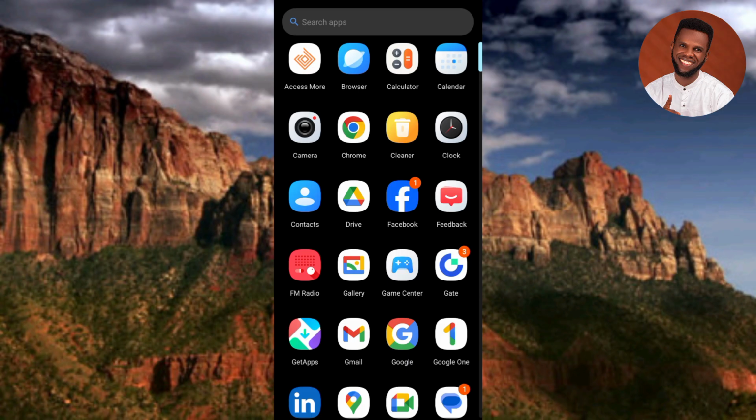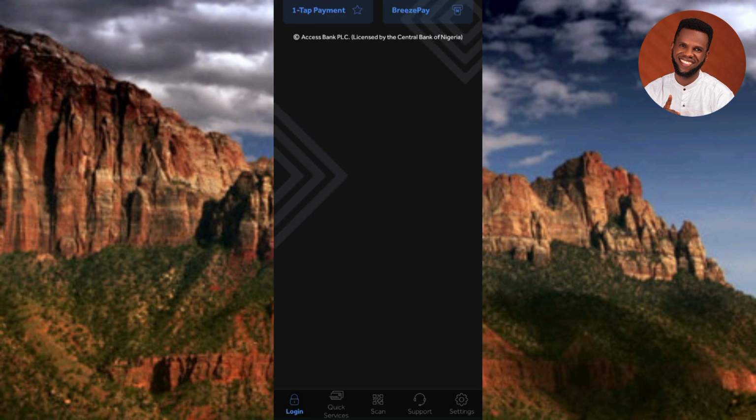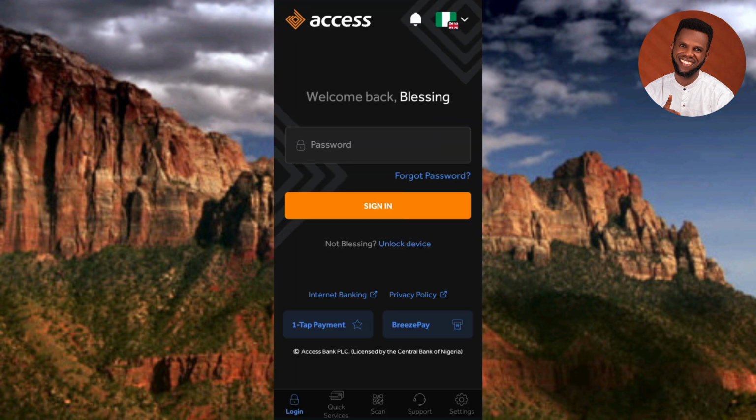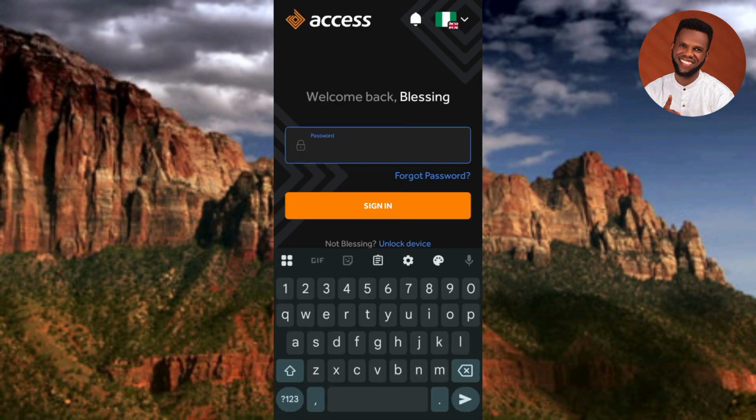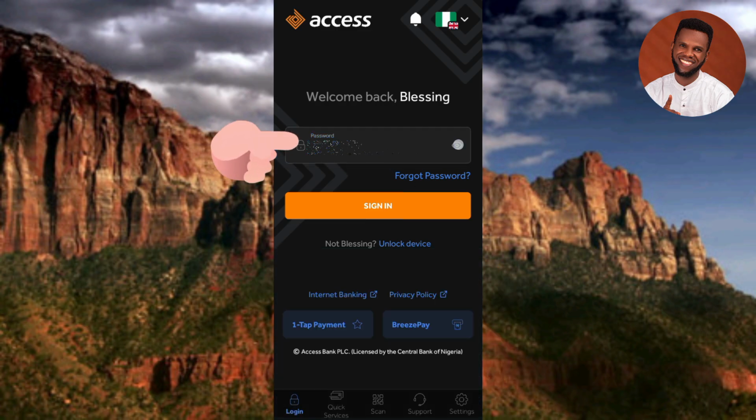So it's very easy. Once you've done that, what you have to do is to tap on the app to open it. So let me tap on the app right away. You can see the app is opening up. Once the app opens up, what you have to do now is to log in by inputting your password. So let me go ahead now to input my password. You can see I've inputted my password. So let me tap on sign in.